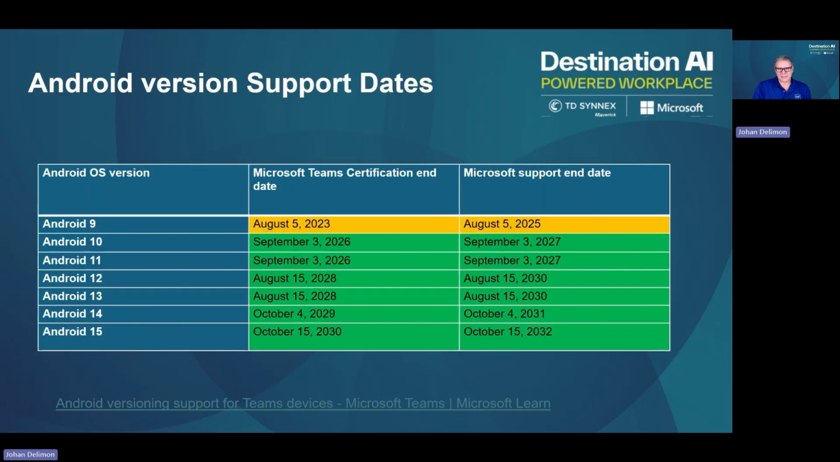And then looking at the Android version support dates, you see that most of the Android Teams rooms are on Android 10 up to Android 15. You see they are supported by Teams until 2026 for Android 10. But if you look at the other versions, for example Android 15, they are supported until 2030. Now, there's also a Microsoft support end date where probably this device will not function anymore. So just keep this in mind.